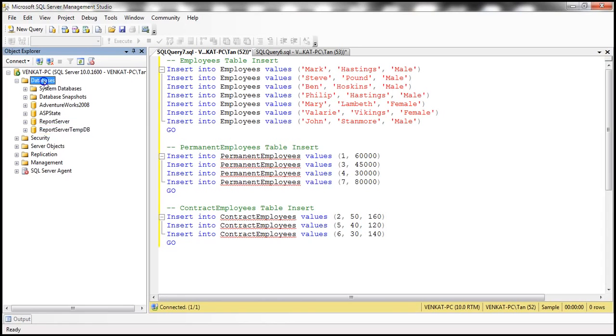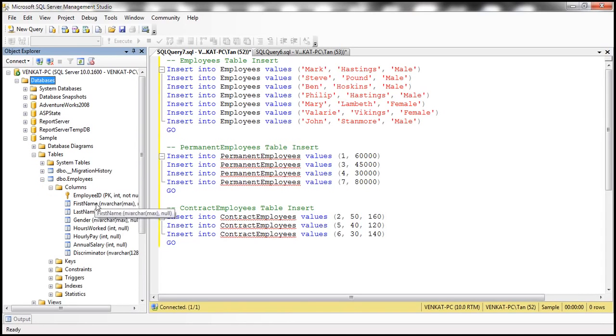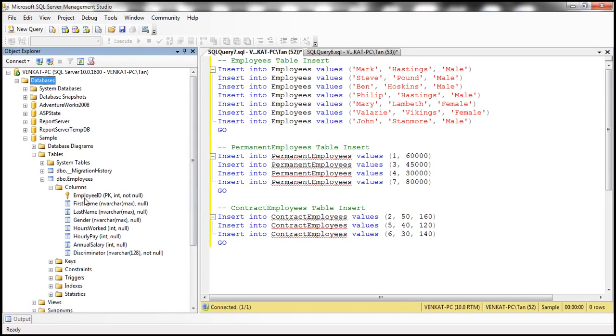Now let's actually refresh this databases folder, and if you look at the sample database, notice that we have got the employees table. There's only one employees table, and if you look at all the columns, look at that, the properties of the employee class are present first, which is employee ID, first name, last name, gender, and then we have the columns of contract employee class. So contract employee class has got hours worked and hourly pay properties, so we have those columns here. And then we have annual salary property within permanent employee class, which is again a column here. So all of the columns are now present in this one employees table. So that's the default behavior within entity framework.